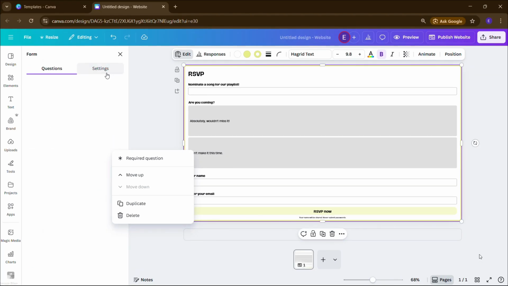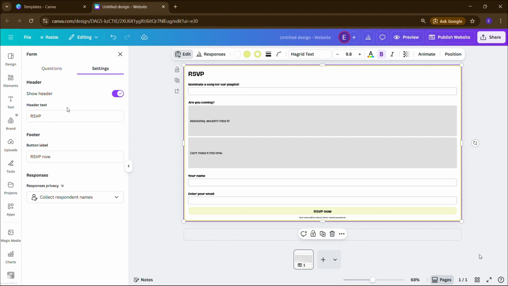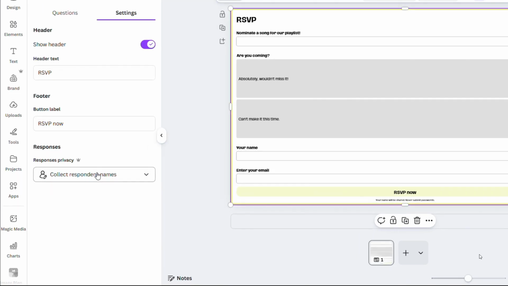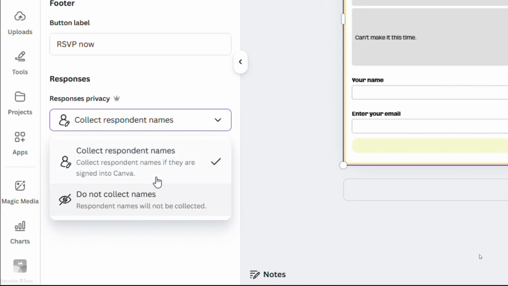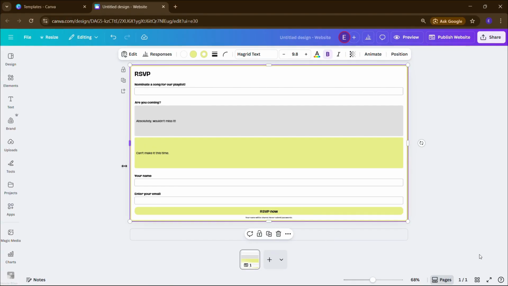The third one is that if you go to Settings, you can literally remove the header, customize the content, and replace the call to action. In the latter part, you'll see this section that says Responses. What this means is that you can collect their names based on the Canva account they use to respond to your form, and you can also choose not to.